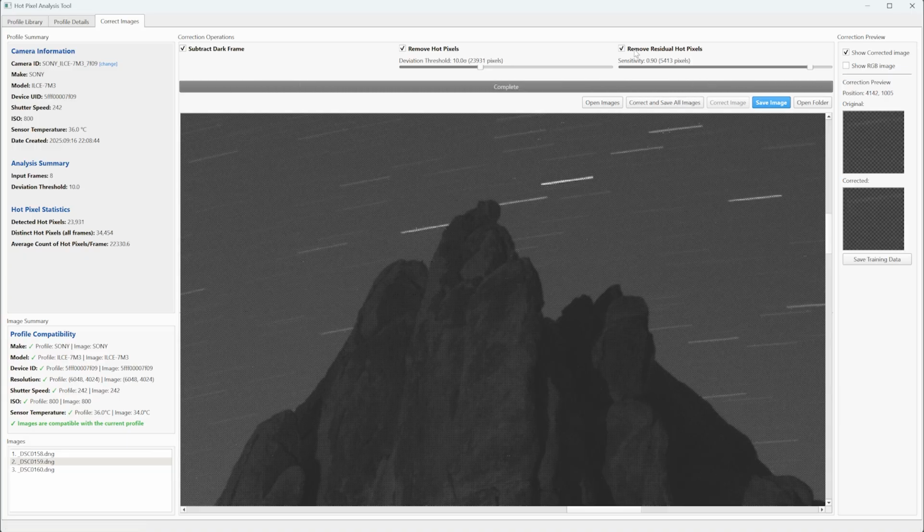Okay, that looked like that did a pretty good job. Let's turn it off and on again. It really looks like that addressed most of our remaining hot pixels, so I'm pretty happy with that. Once we're happy with the results for this image, we can batch process the rest of the images and then go back to Lightroom.